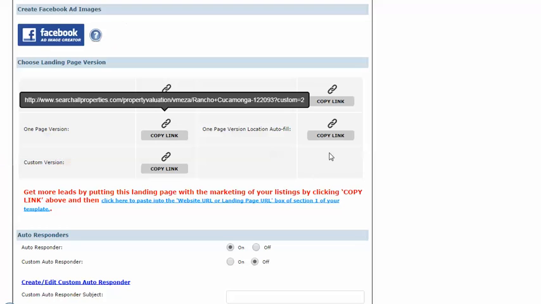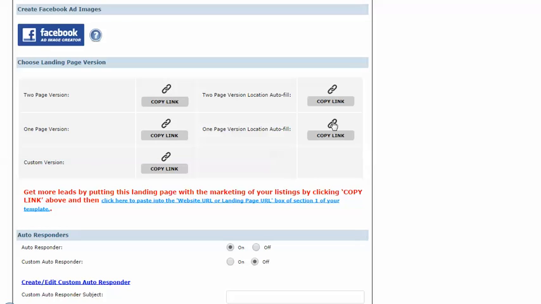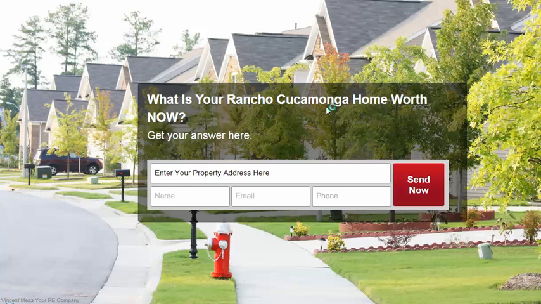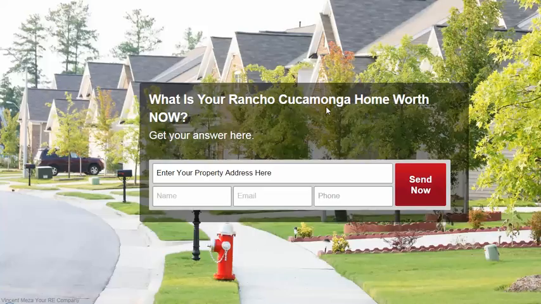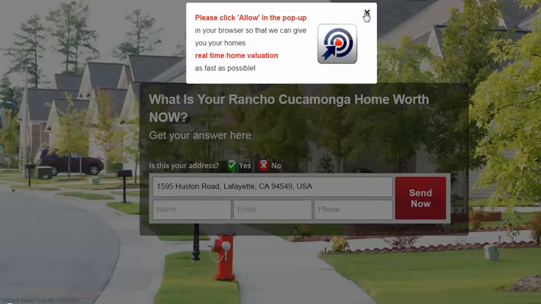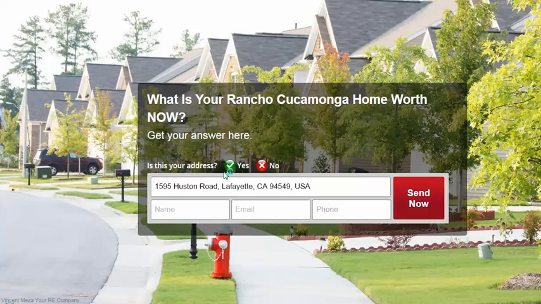If you want to get fancy, you can also go over here and say, I want this auto fill-in tool, right? And you might like that for whatever reason. But what it does is it says, hey, is this your address? Yes. So the person doesn't even have to fill it out. They can just click that green button, yes, and bang, it's in there. Okay? So that's kind of cool, new technology.